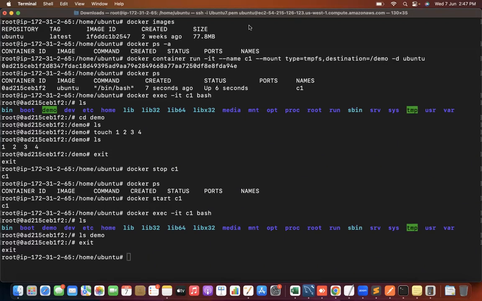Am I clear, Jaya? Yes, Dinesh. Others? Are you clear with this non-persistent, also temporary file storage?